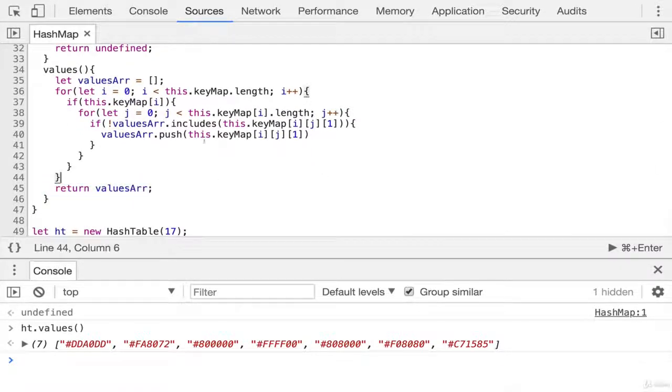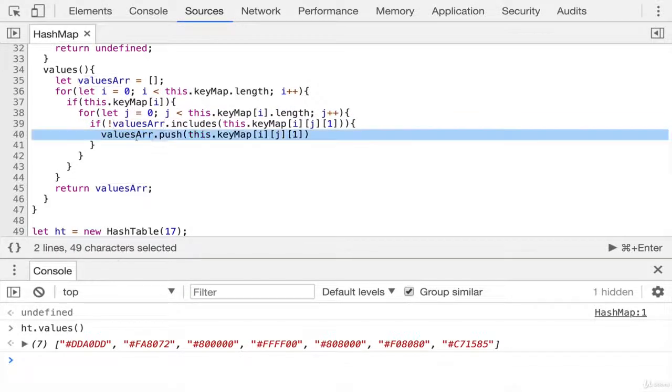Then we return it at the end. We just check each time through for each value: does it already include that value? If it doesn't, push it in.